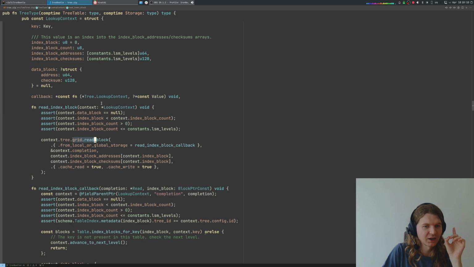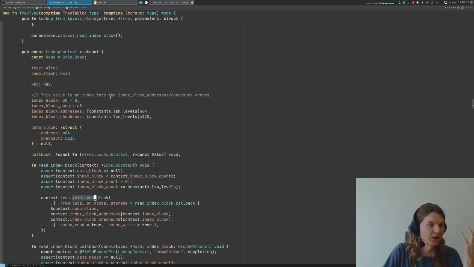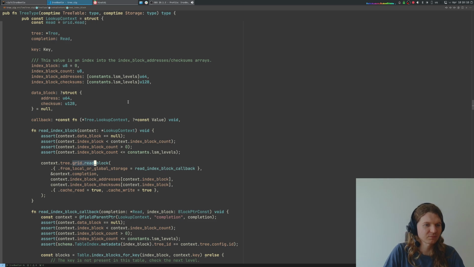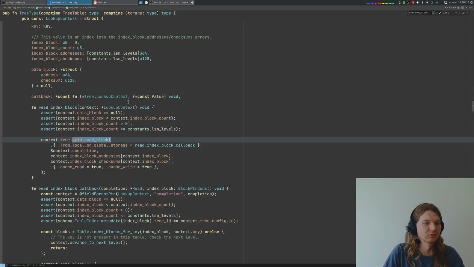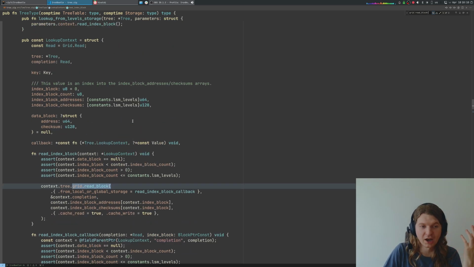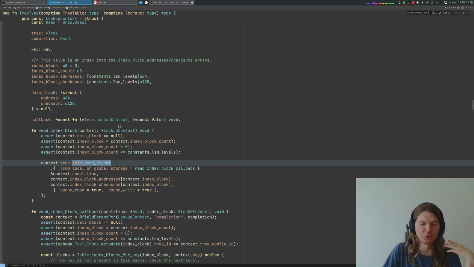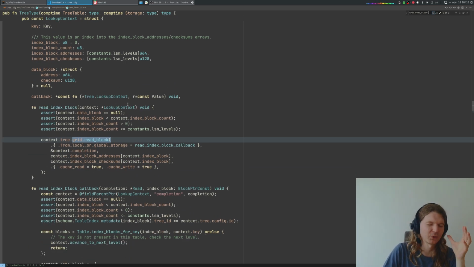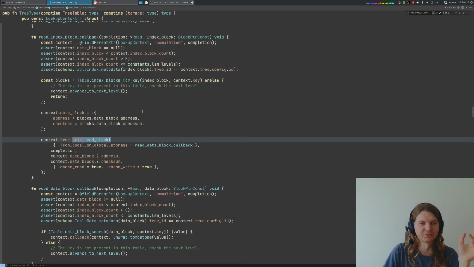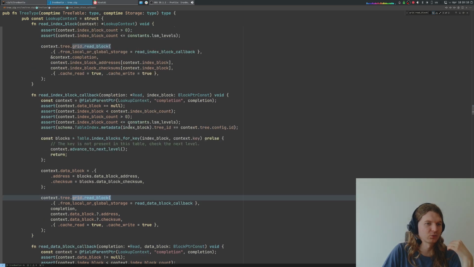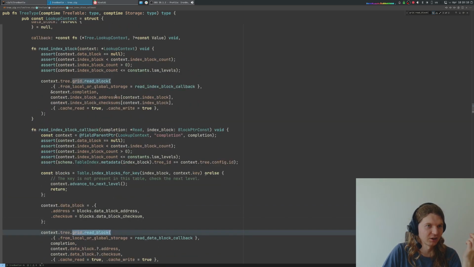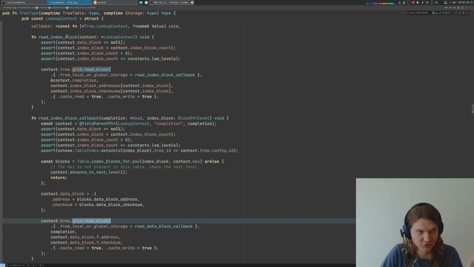Somewhere there we obviously need to have code for reading the actual blocks from disk. So once we identified the table, we need to read the index block, and after we've binary searched inside the index block, we need to read the data block. And you see we have those two functions here, read index block, read data block.